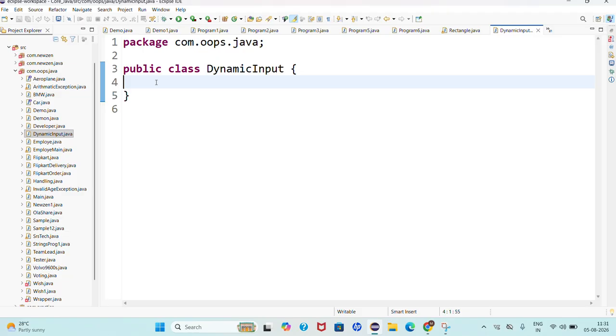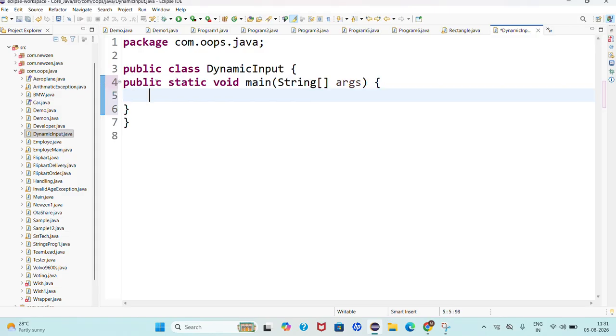So try to understand, I have created one class here. Execution starts from the main method, right? So here I'm creating one main method also. Now here I want to take input from the user at runtime. That is nothing but dynamic input, right?